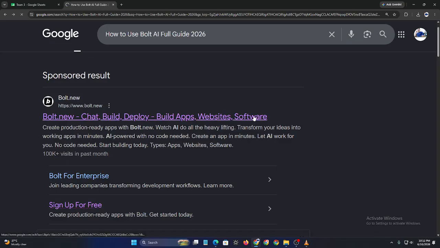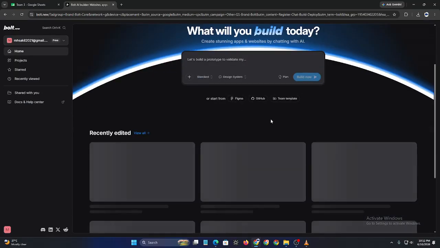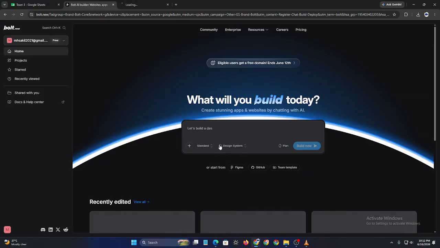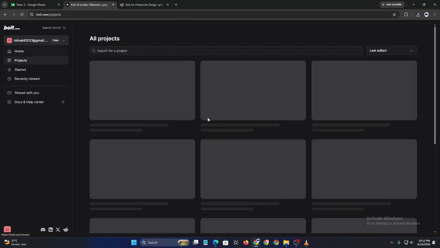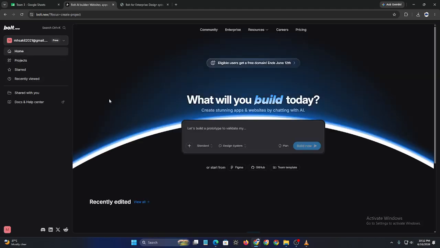First, visit the Bolt AI website and sign in to your account. If you're new to the platform, create an account and access the dashboard. Once you're logged in, create a new project and choose to build a website or landing page. This will open the AI-powered workspace where you can start generating your design.